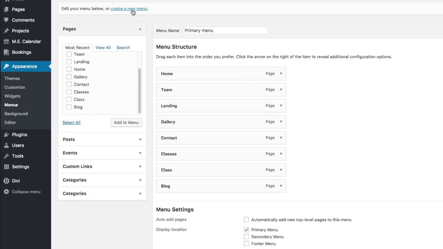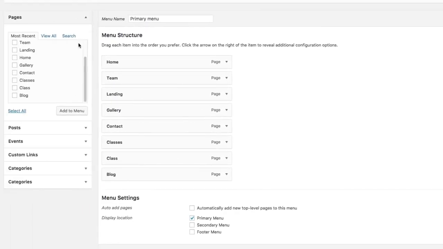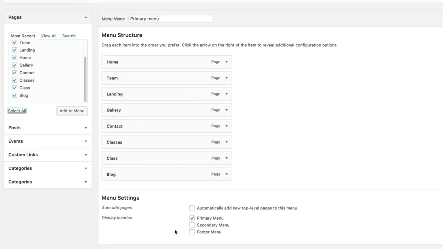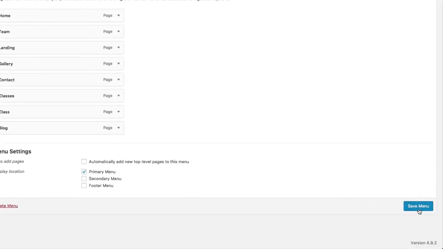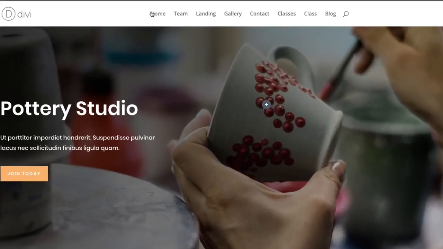And here you will need to create a new menu if you haven't created one yet. Give it a name, go ahead and save it. And then you're going to add the pages to your menu by selecting all over here under the pages box. And then clicking add to menu. Once you do that, they will appear under your menu structure section here. And this is where you can rearrange them however you want. Don't forget to add or select primary menu for your display location and then save your menu. Once done, you will see your menu, primary menu, having all of those pages that you created ready to scroll through.